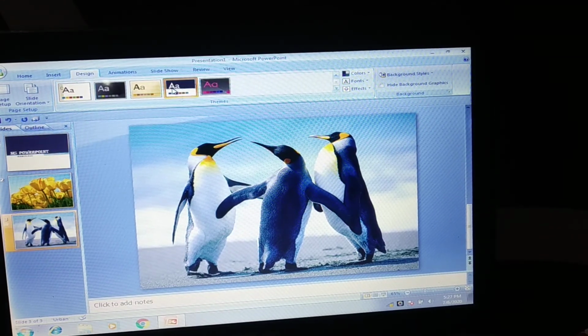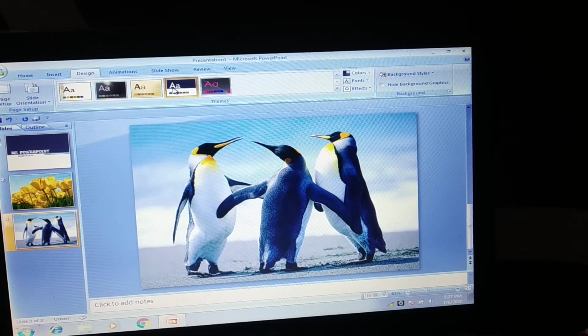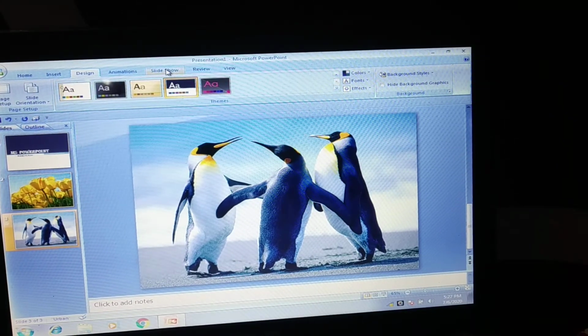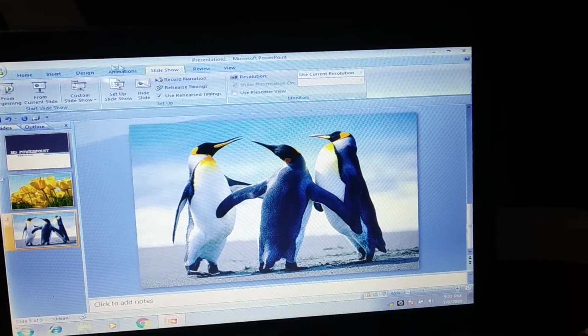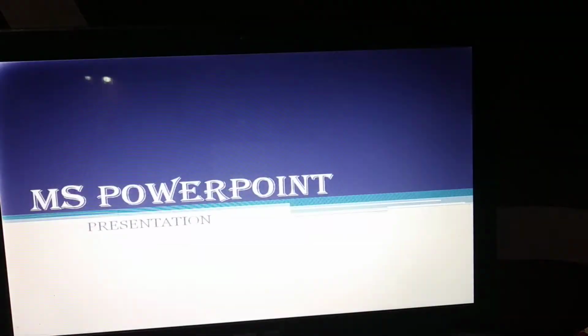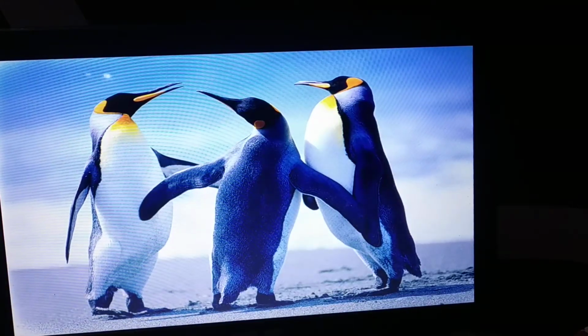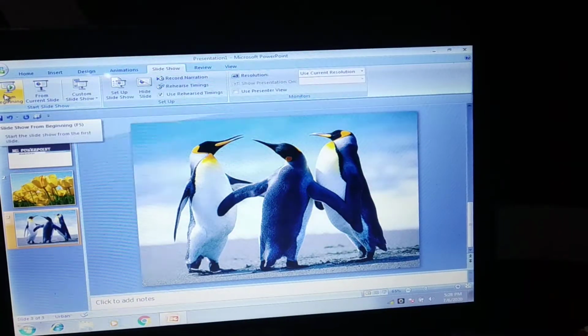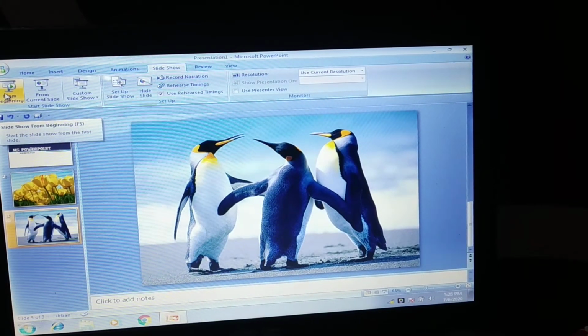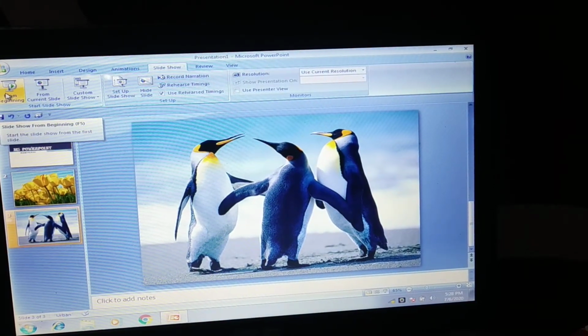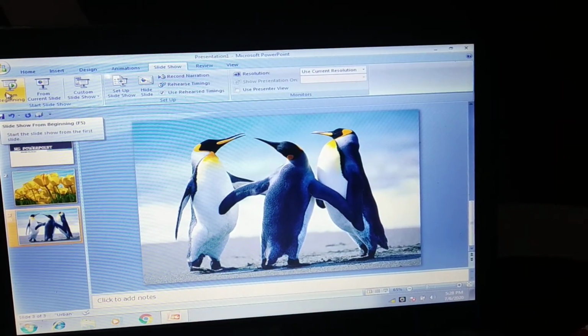Okay, and then finally doing all these things, you go to slideshow. See here, slideshow, click on it. Then from the beginning you click. So see, it is moving one after the other. The slides are moving. So this is how to prepare an entire presentation using the slides.